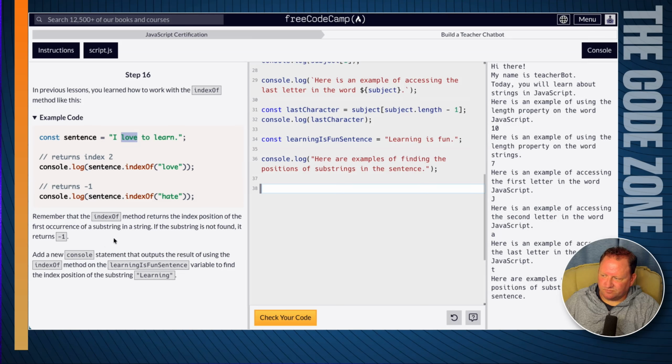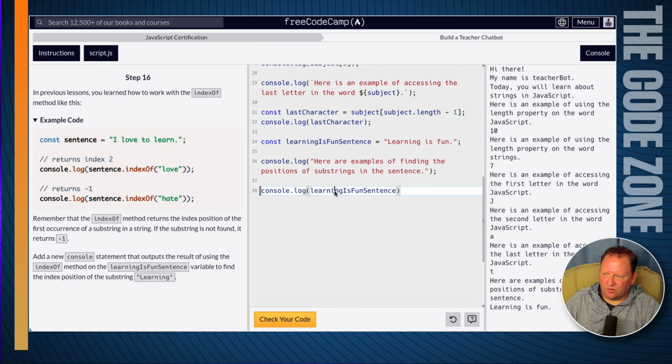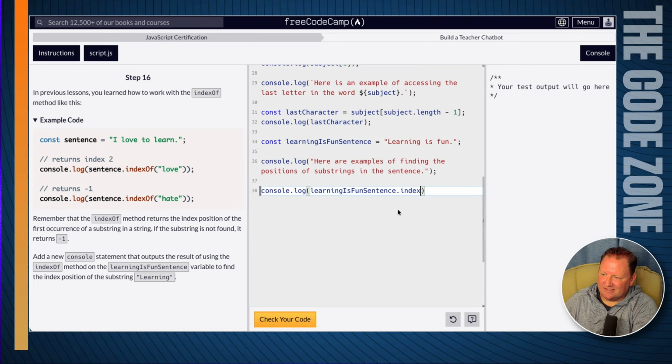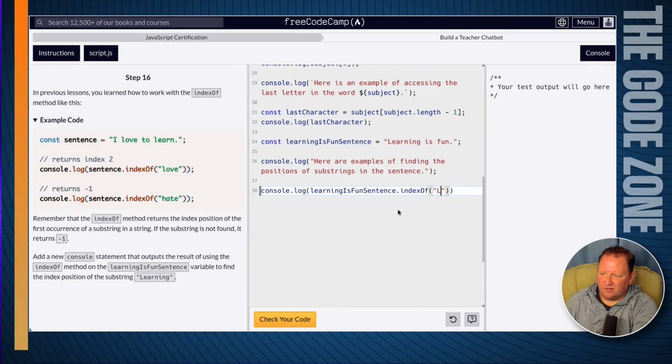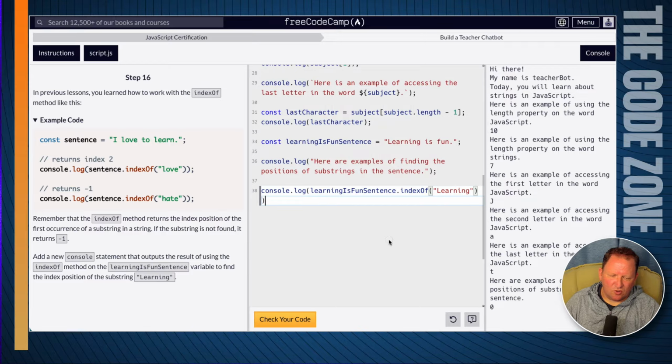Okay, so what it wants us to do is a console log. It wants us to take the sentence that we just got done creating, which is this one right here. So we're going to console log it. We're going to do learning is fun. And then the next thing that it wants us to do is .indexOf, and then in the parentheses here, we want the quote, and we want Learning. So I'll go ahead and have that there on the screen for you. But we're going to put the semicolon on there.